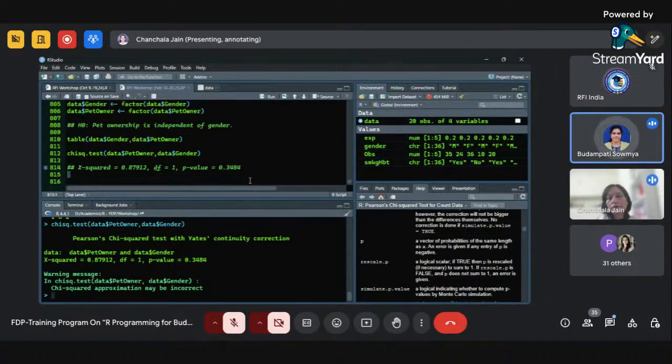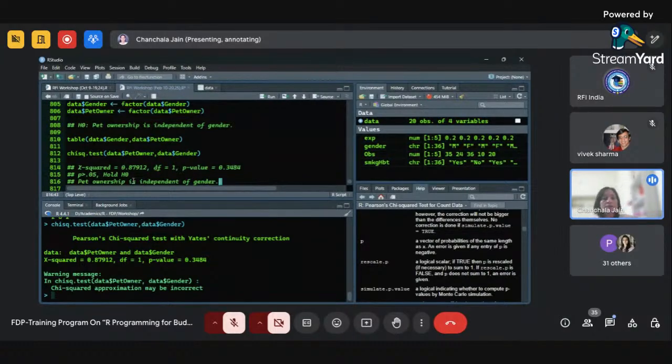Yes. So you can see we are getting the chi-square value and the p-value. Can anyone tell me what the conclusion will be after getting these results? The p-value is greater than 0.05. Yes, 0.05. So we will hold the null hypothesis, meaning ownership is independent of gender. That means there is nothing to say that pet ownership depends upon gender. Whether a person is male or female, they can own the pet, right?